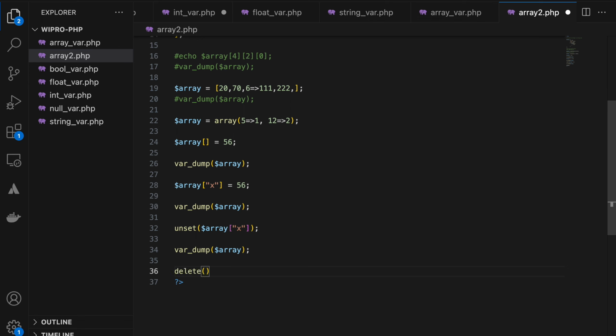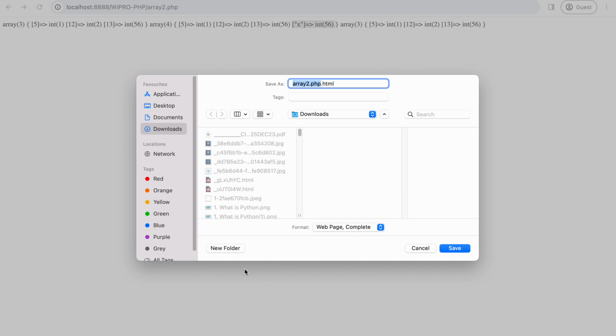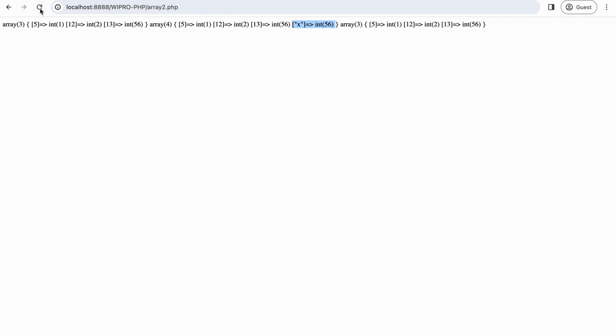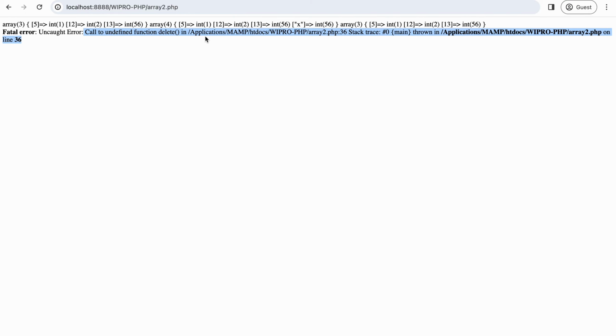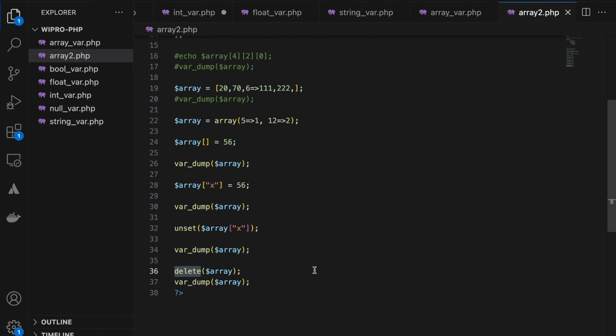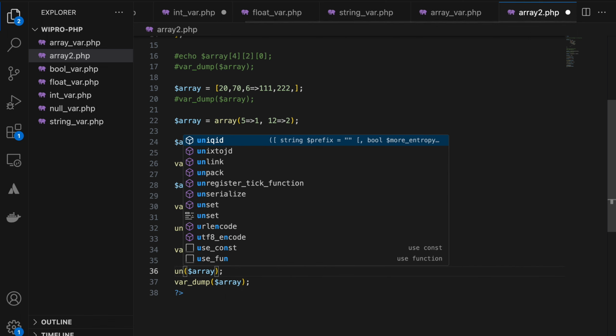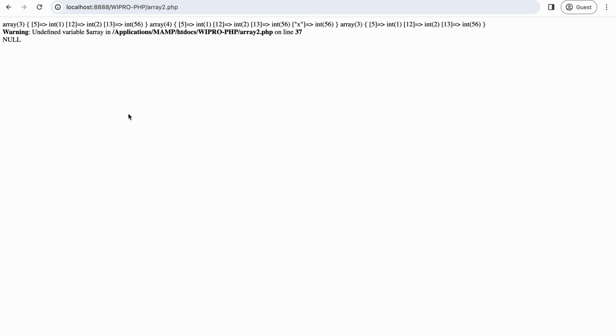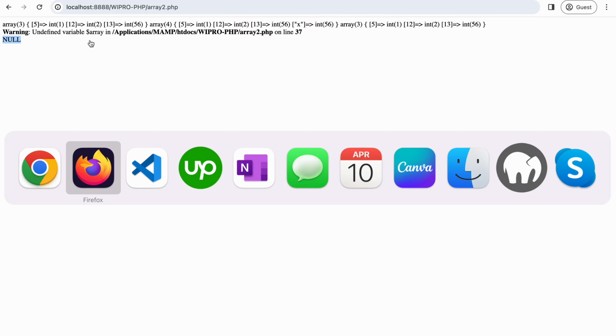What was the array? Dollar array. Now you see undefined. Sorry, it's not delete. Delete is a different term in a different language. Here it's unset for that array. Either you unset an element or unset the array. So when you unset, what does it return? Null.